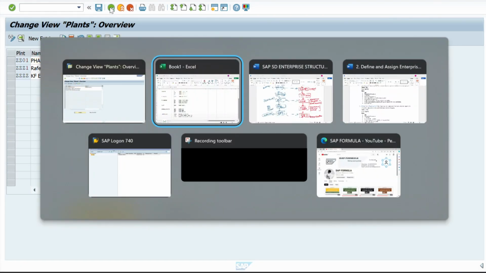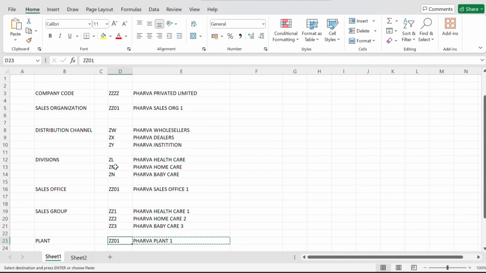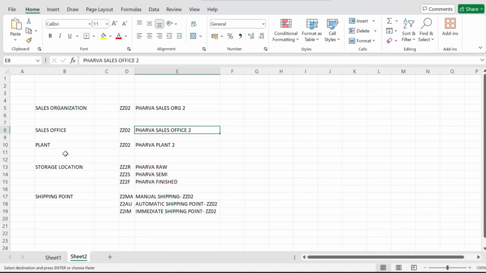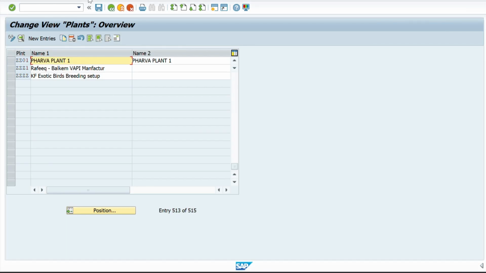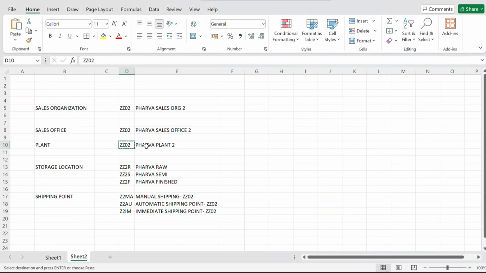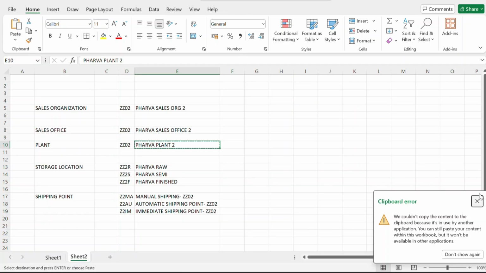So see, the code is ZZ01, right? Why have I taken ZZ01? Because my sales organization is also ZZ01. So for easy understanding, I have taken the same code. Now, another plant we have is ZZ02. Now copy the code, go to new entries. Now copy the description, change the plant name to the second plant. So it will get copied.